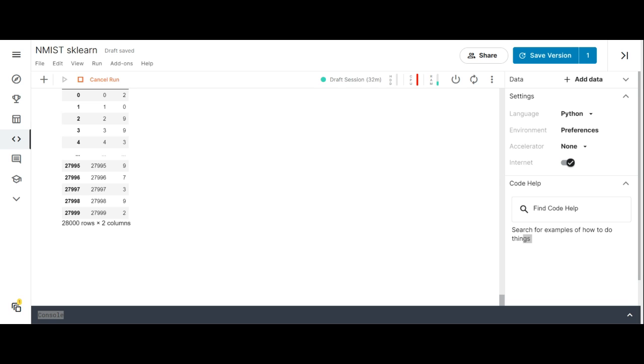And so what I did was I said, image ID equals test.index plus 1. So we hope that it works this time. There we go, 28,000. So we've got our 28,000, which is what it wants to see. So we're going to save it. So we'll do it again.